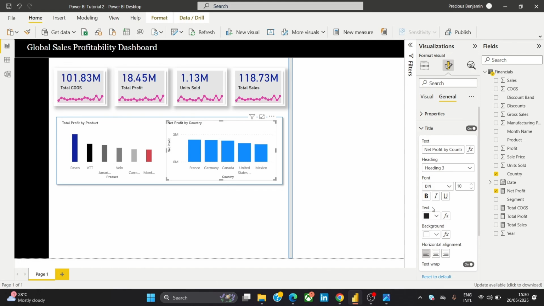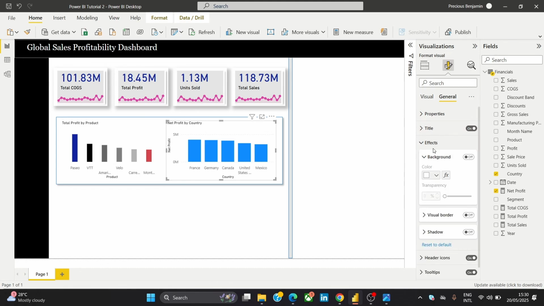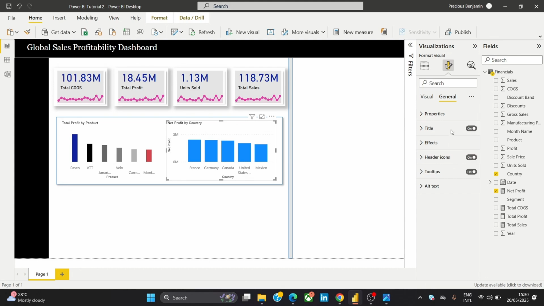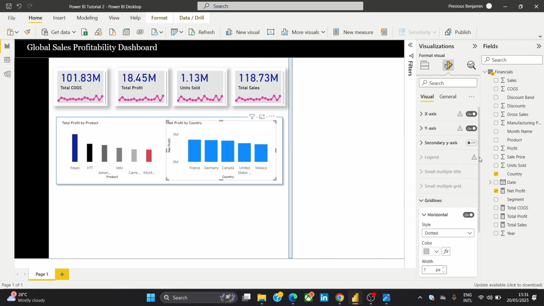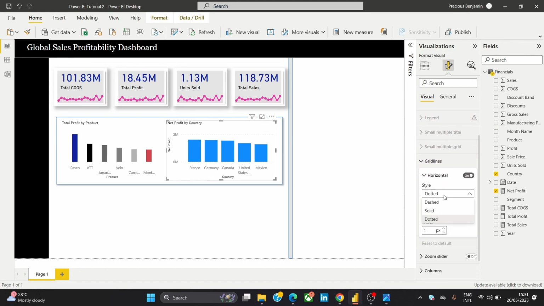Then the next thing we can do is we have to format the, go to effects. So background is already turned off, so property visual. So guideline is dotted. So you can simply say it's too solid, but I prefer always leaving it as dotted. Right.